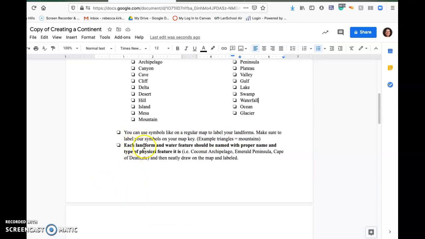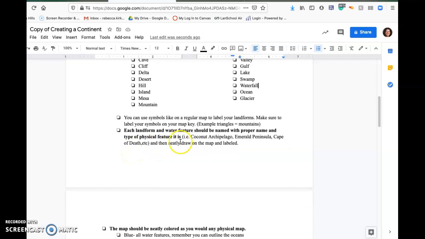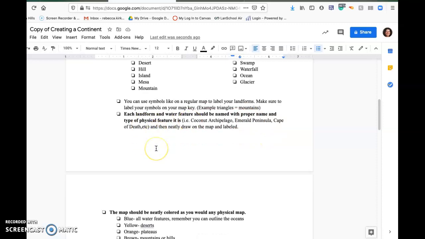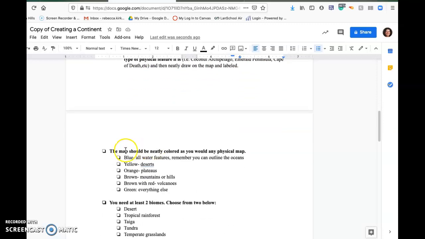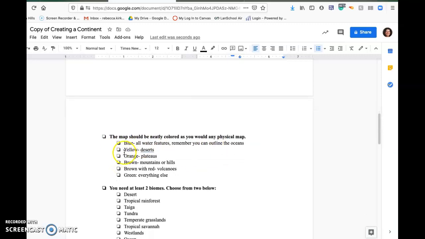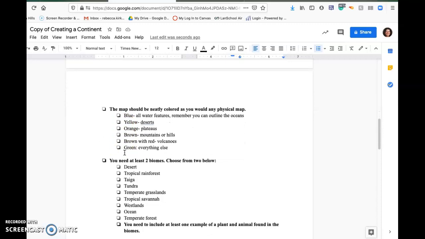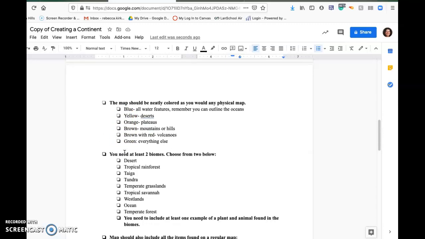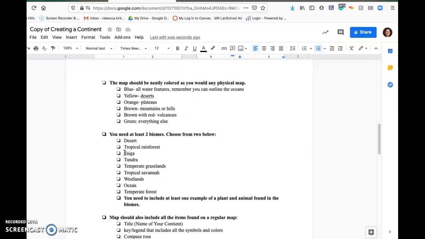Each landform and water feature should be named with a proper name. That means it's capitalized and includes the type of physical feature it is. So for example, Coconut Archipelago, Emerald Peninsula, Bay of or Cape of Death. Okay. They should be neatly colored as you would any physical map. So you're going to have blue, and you can outline the oceans, yellow for desert, orange for plateaus, brown for mountains or hills, brown and red for volcanoes, and green for everything else.